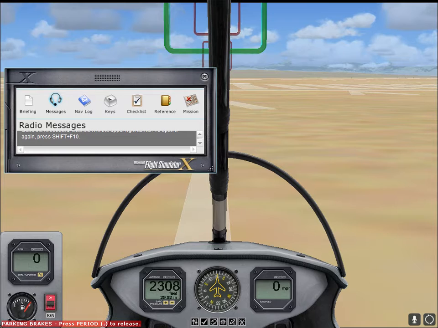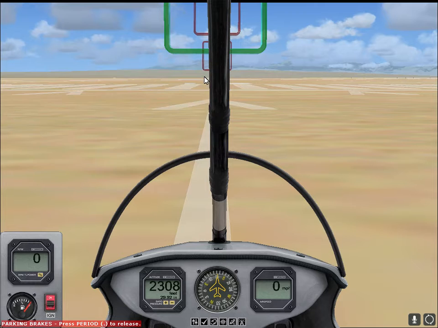On screen right now, you can see the knee board. All of the instructions in this tutorial are recorded on the Messages page. The Briefing page displays the mission briefing. To close the knee board, click the X in the upper right corner. To open it again, press Shift F10.